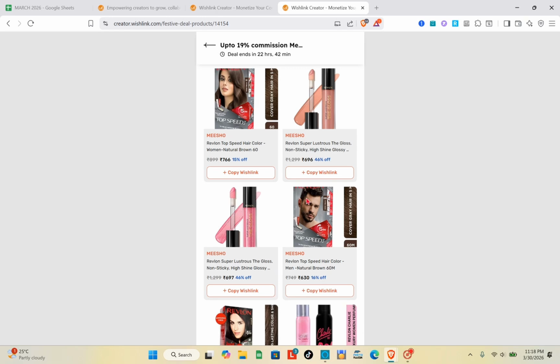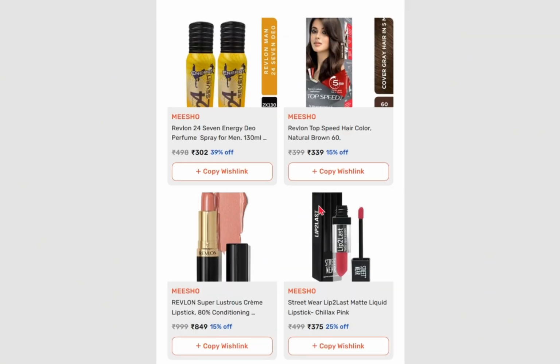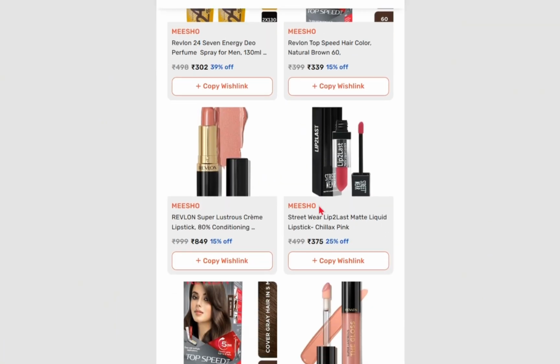But of course, you have to make sure that your profile looks legit, so your sample request will be approved if that is available in your region. But I think currently Wishlink focuses more on the commission, not the sampling.